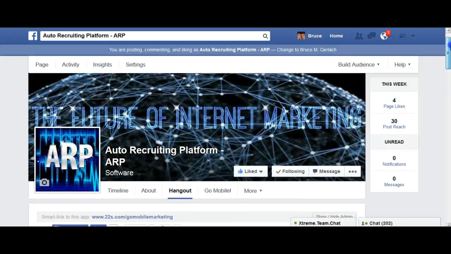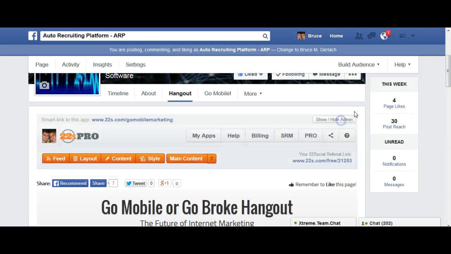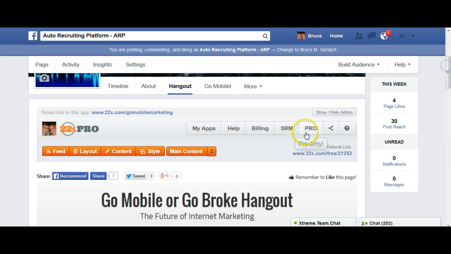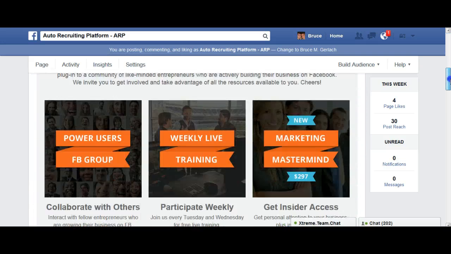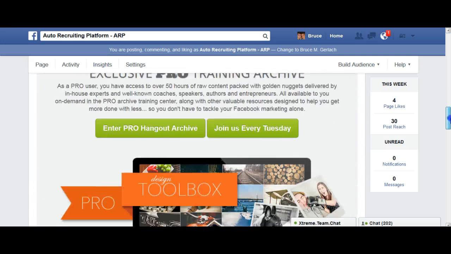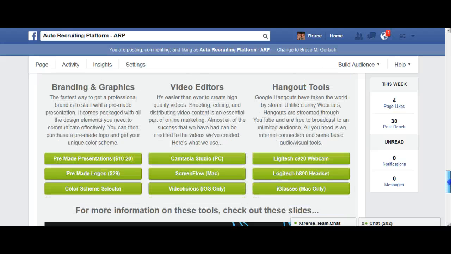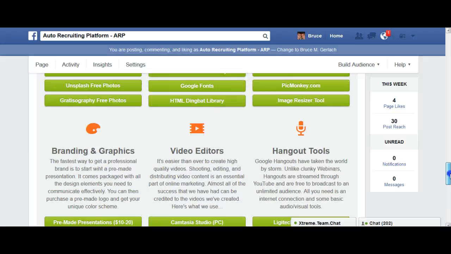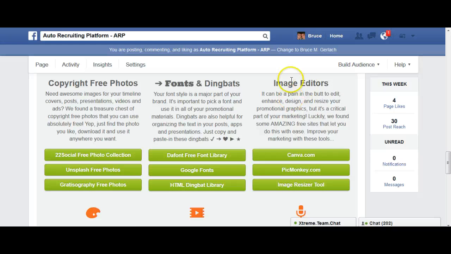I want my admin panel. I'm going to go to Pro because I'm a Pro member for $2 for the first 30 days. I'm going to scroll down and we're going to go to Tools. I have it bookmarked, but I want to show you how to get there. And here we go. Image editors.